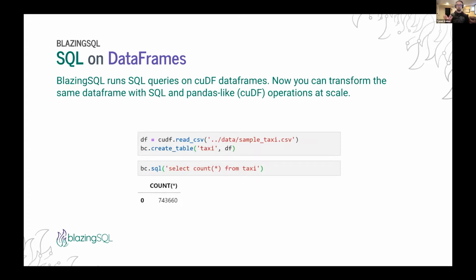So first here we read the data frame from a CSV file into a cuDF data frame, and then we can quickly create a table on top of that to start querying this. In this particular example, we count how many records we have in this particular table.